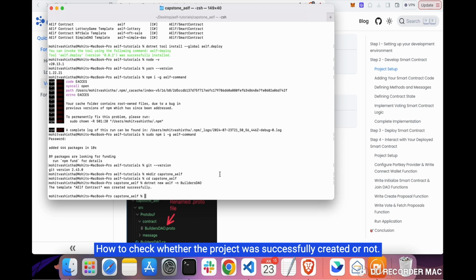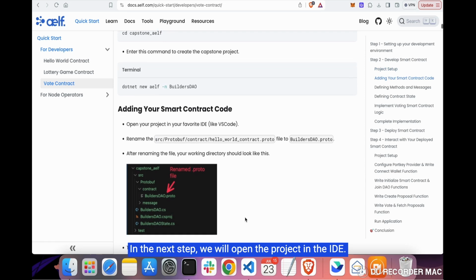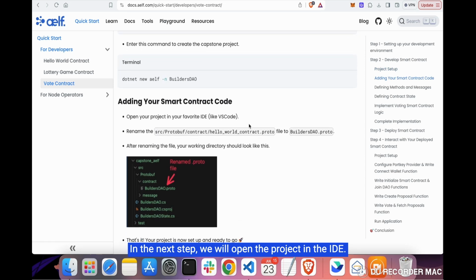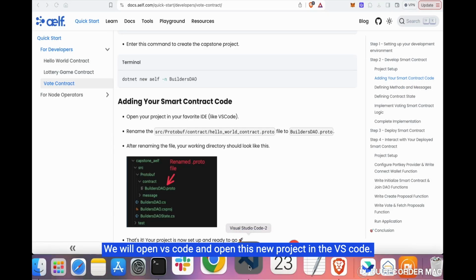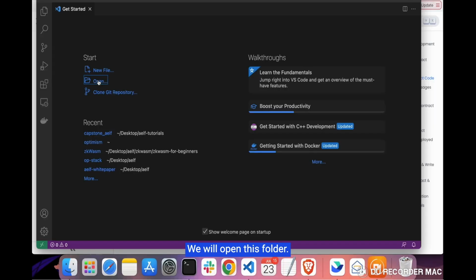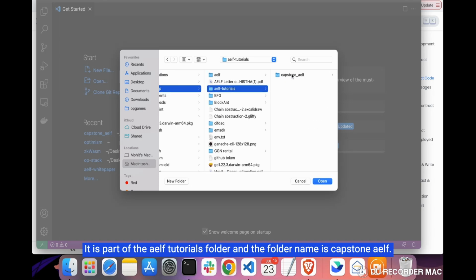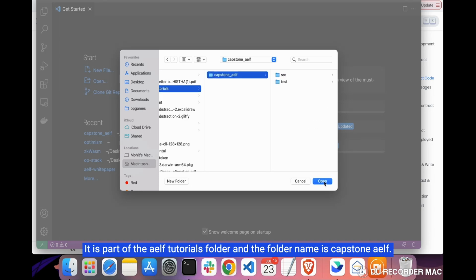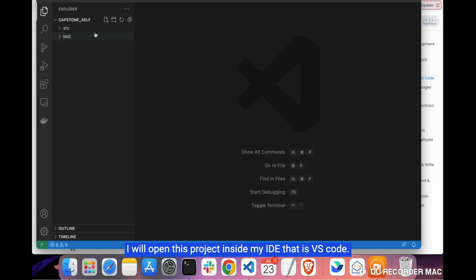How to check whether the project was successfully created or not? You can do ls. If source and test folders are present, it means the project has been created successfully. In the next step, we will open the project in the IDE. We will open VS Code and open this new project in VS Code. We will open this folder. It is part of the ELF tutorials folder, and the folder name is Capstone ELF. I will open this project inside my IDE, that is VS Code.